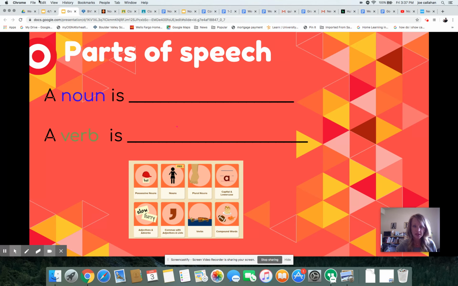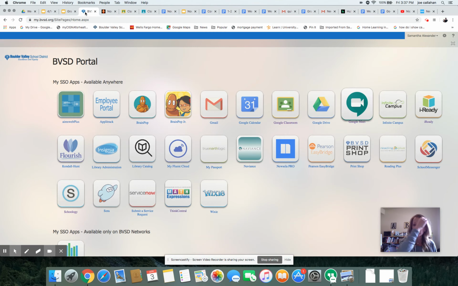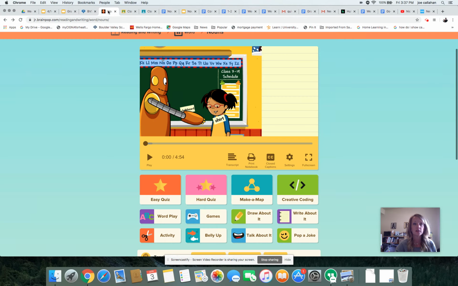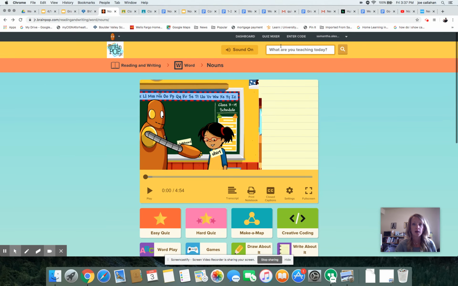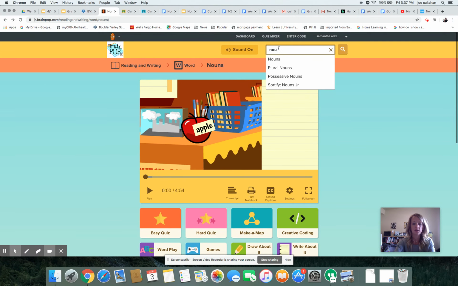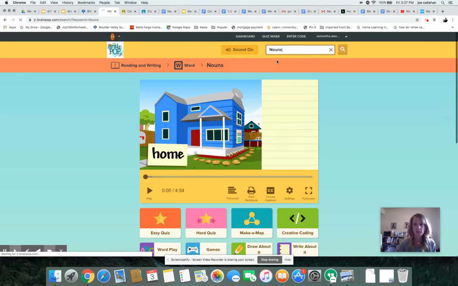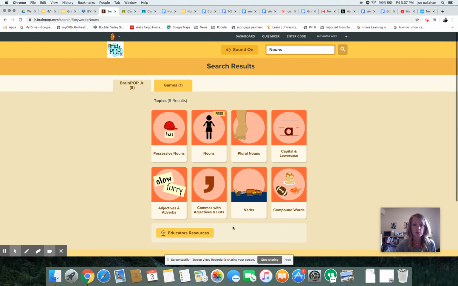After you've done that, I want you to go to your single sign-on portal, and you have Brain Pop all to yourself here on your single sign-on. When you click that and you're in Brain Pop, I want you up here to type in noun. See, you have many choices. If you click on noun, you're going to get a menu of choices that pop up. I want you to watch this noun video, Nouns, that has the icons, the black icons that pop up.